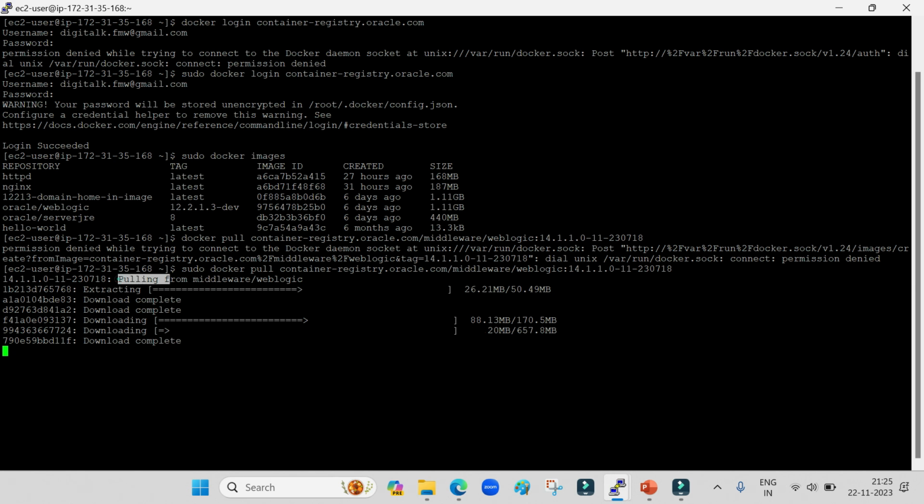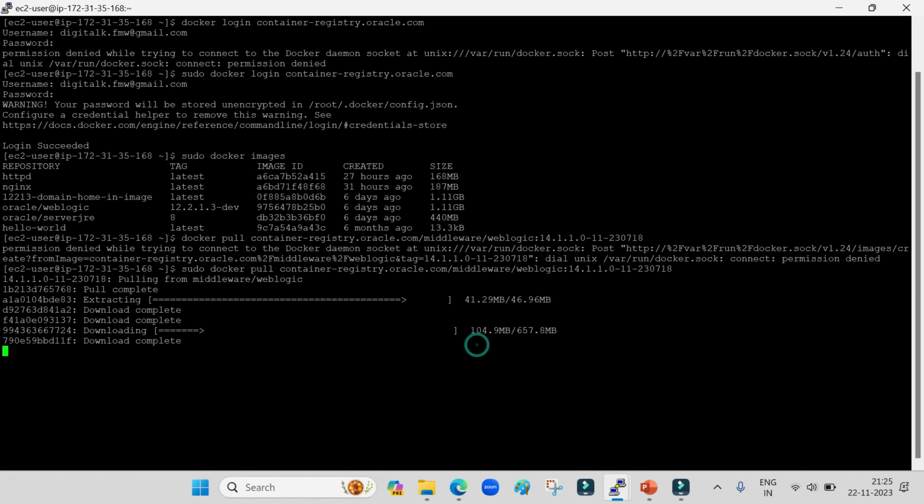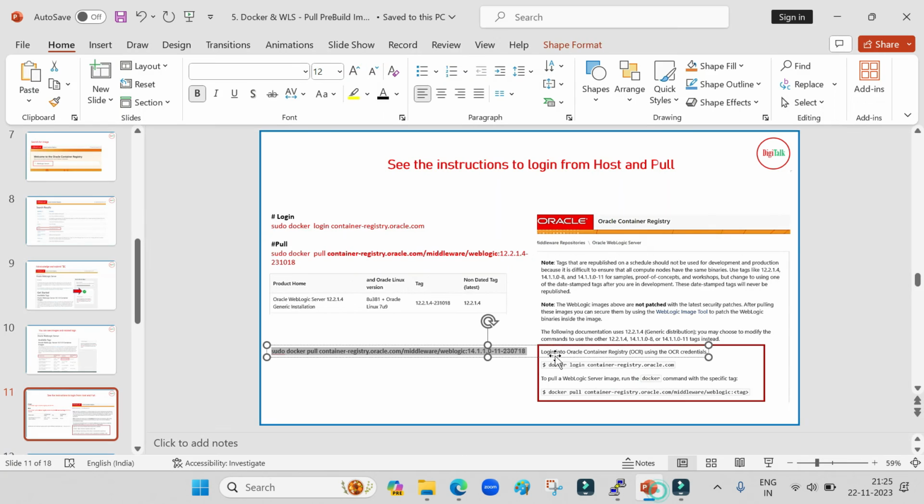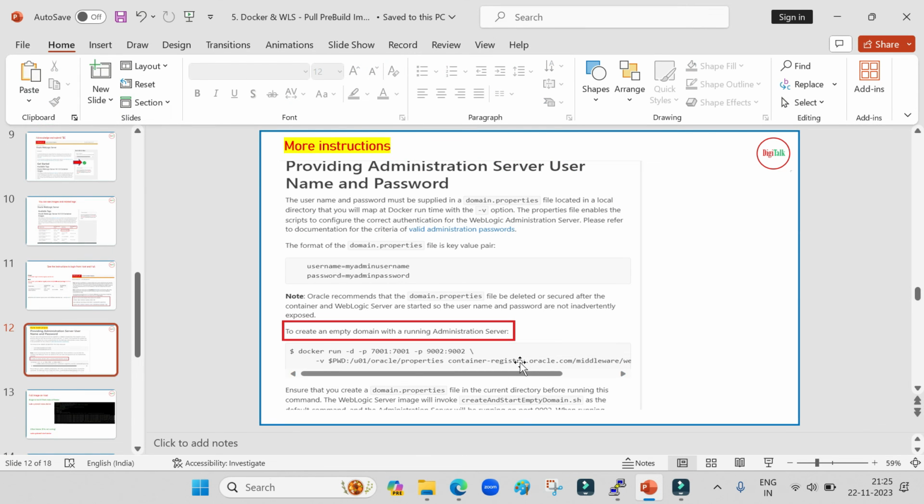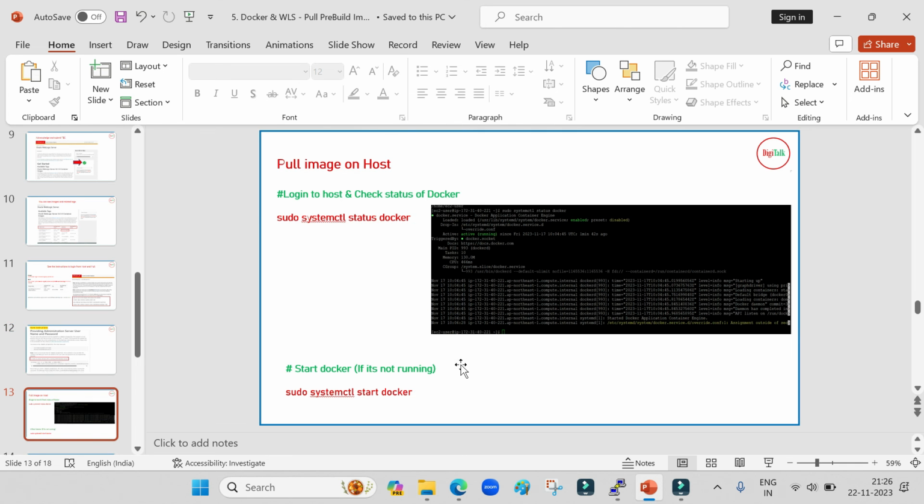You will see a message pulling from middleware slash weblogic, and this is the status. Based on the size of your software, it will take some time to pull the image. Once the download is complete, you will see the download complete message, and then it will take some time for processing. Apart from that, if you would like to see more information on what we can do after pulling the images, like how to run different containers for admin server and managed server, all those instructions are there, but we will go to that once we are in the session where we create the different containers.